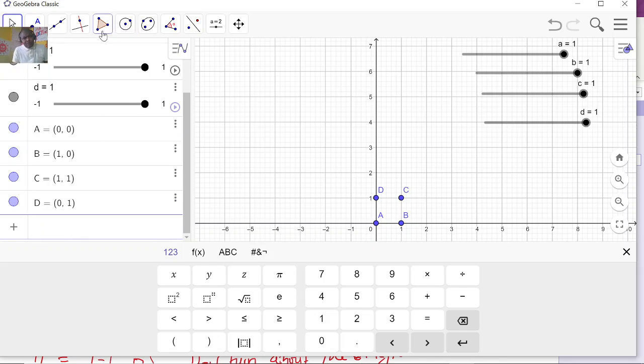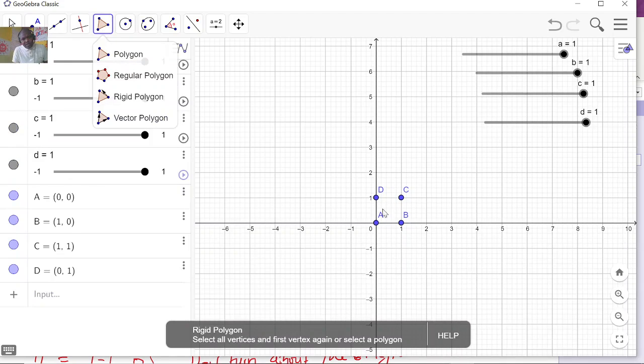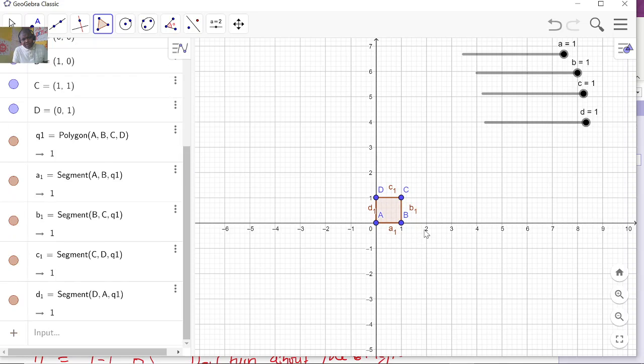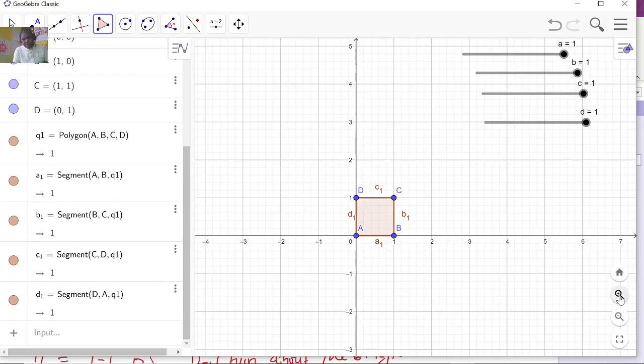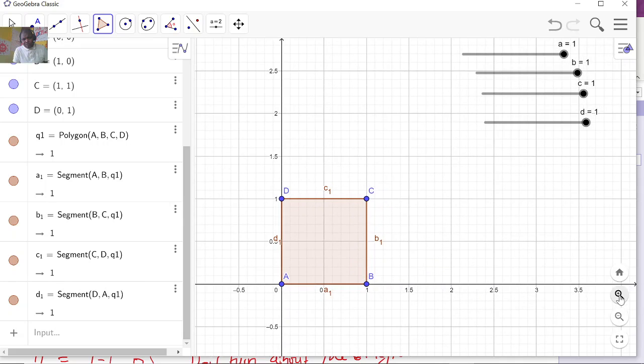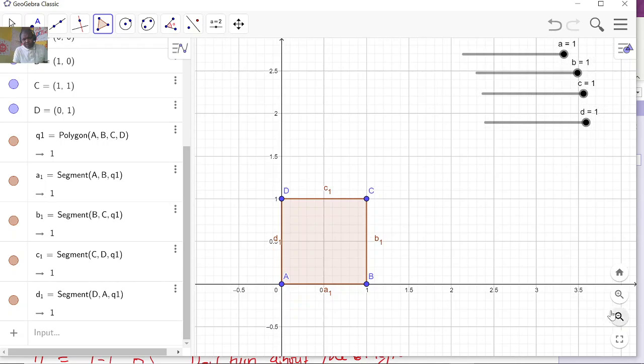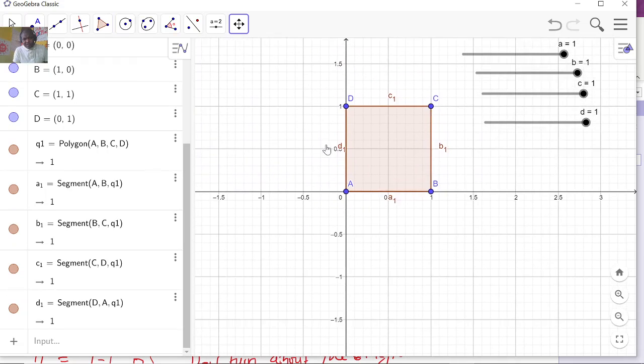And then you use the polygon tool and join A, B, C, D. So we have the polygon A, B, C, D, which is okay. Now, you can see that the unit square is good, but very small. So we can use zoom. Just zoom it out, zoom in. I think that one is big enough. It's a bit bigger. Yeah, that's okay. And reposition.